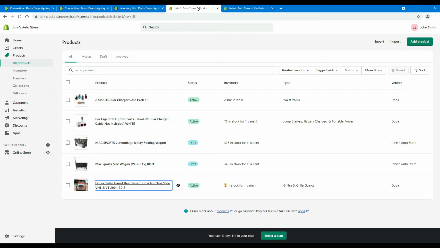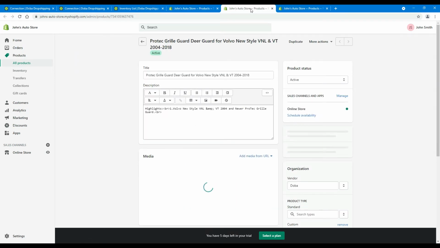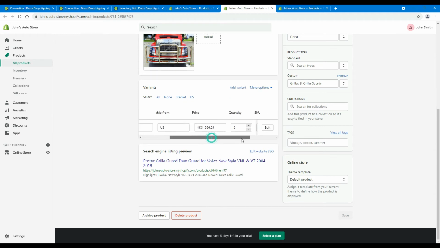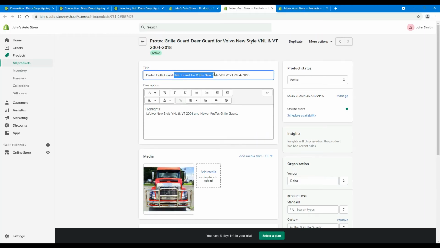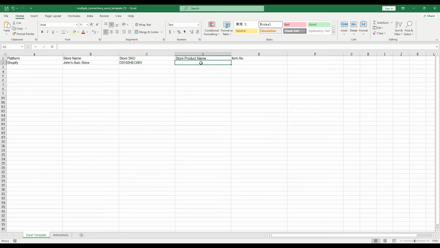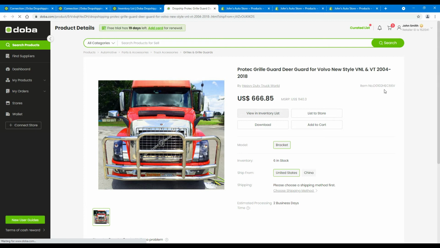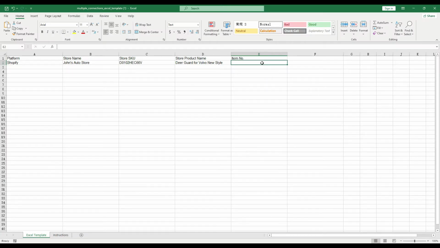Then it's time to find the products both on Doba and in your store. Open them in new web pages. First, copy the SKU number and product name from your store, and paste them here. Then, copy the item number on Doba, and paste it here. Then one entry is completed.